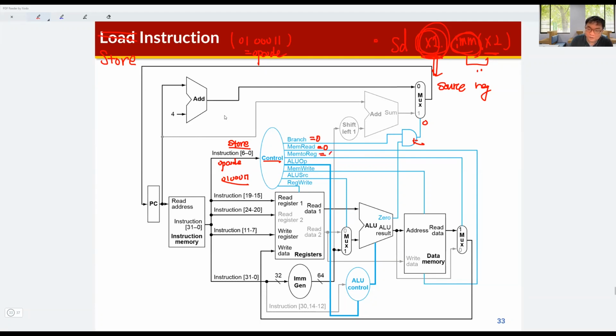Actually, we don't care. It's like a branch instruction, right? For the store instruction, the data is not returned back to the register file. So the reg write of the store instruction is 0. So actually any data can be delivered to this write data. It's the same as the branch instruction. Okay. So MemToReg is don't care.